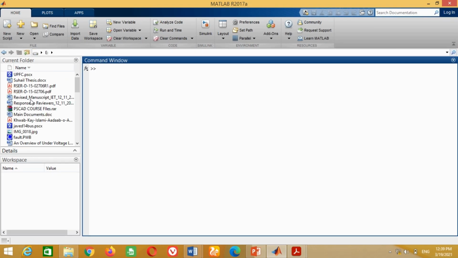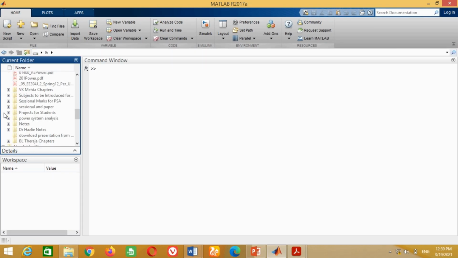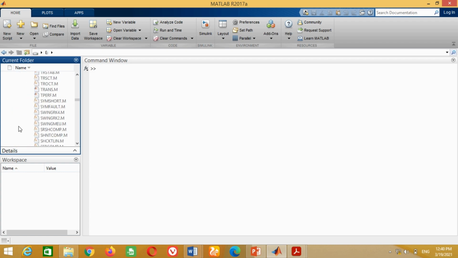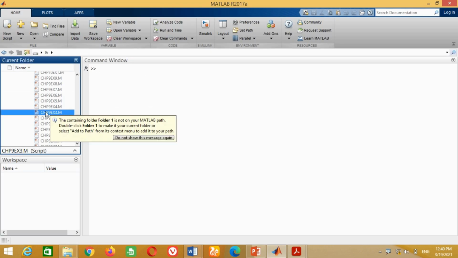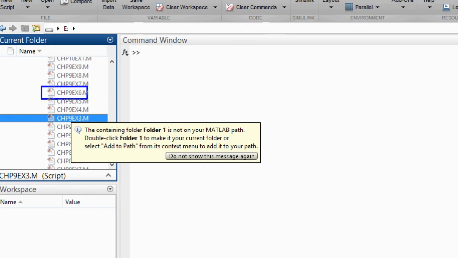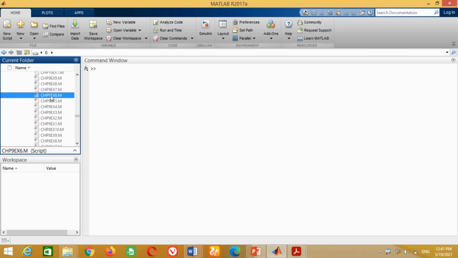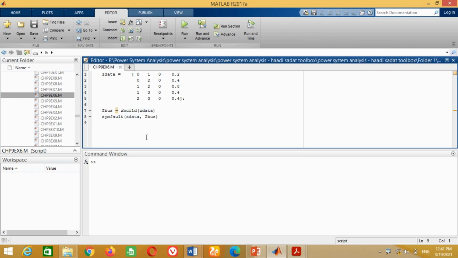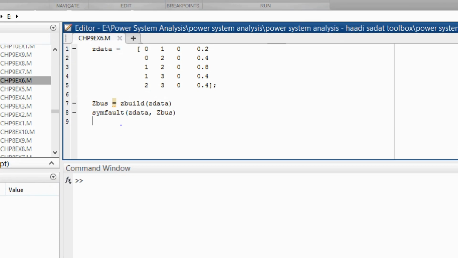Let's start. At the first stage, we need to open the Hadi Sadat MATLAB folder in the current folder section. As you may see, the example is already written in MATLAB programming by Hadi Sadat. Therefore, just double click on it to open this program. Now I am going to explain how this program is written. Look at the format of the MATLAB program.